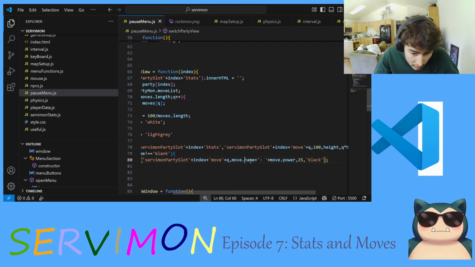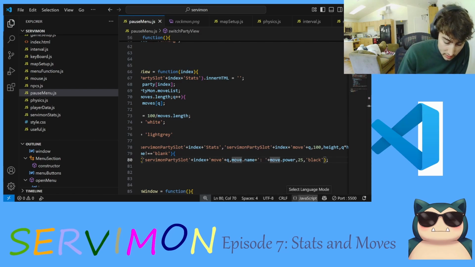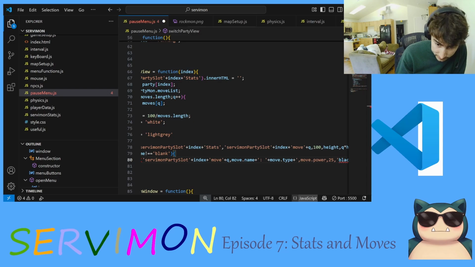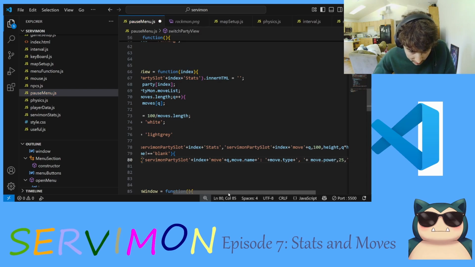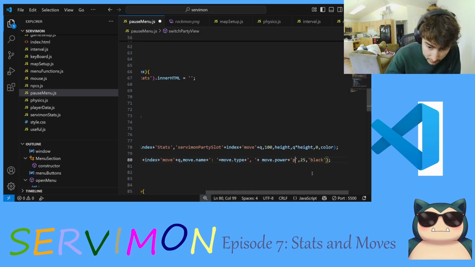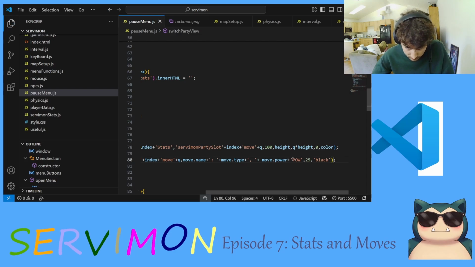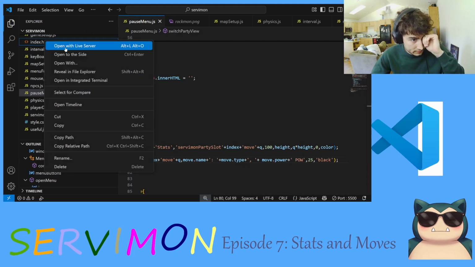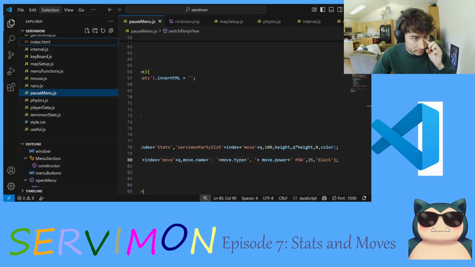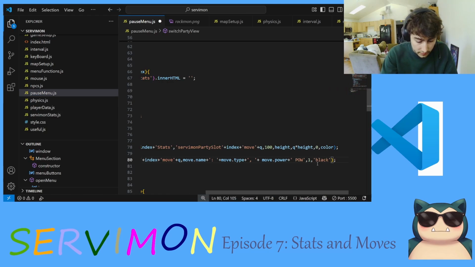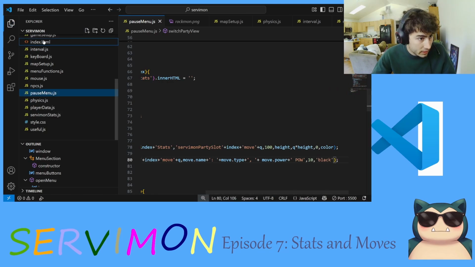Actually, we could do it like this, plus move dot type plus comma plus move dot power plus pow. Okay, what does that look like? Is it even gonna work? It's way too big. Go with 15 or even 10 probably.